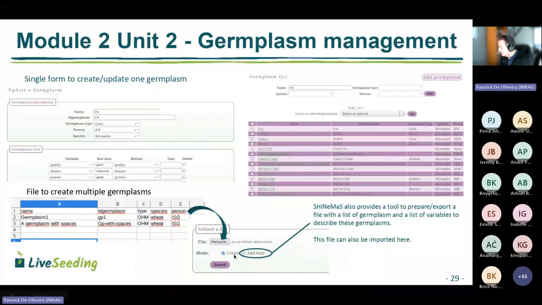And also, as you can see, you have two modes to submit your data. You can create new germplasm, but also you can add data on an existing set of germplasm. And in that case, you will have additional columns with the variables that you want to fill, and this will add this data to the existing germplasm.